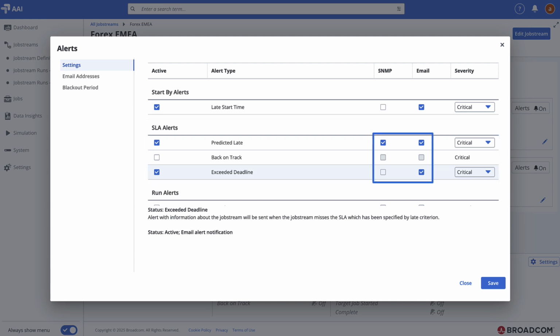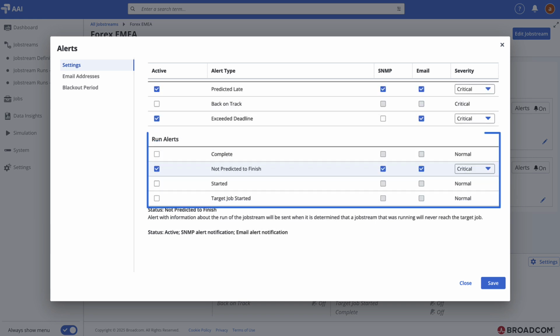She enables email notifications for both, and additionally enables an SNMP trap for the Predicted Late alert to support automated incident response. In the Run Alerts category, Andy chooses to activate only the Not Predicted to Finish, or the NPTF, alert type. She enables the SNMP trap for this alert type too, since it is critical to prevent failure of this job stream's runs because this will impact other dependent processes. As a best practice, Andy avoids over-configuring alerts to keep monitoring focused and triage efforts meaningful.